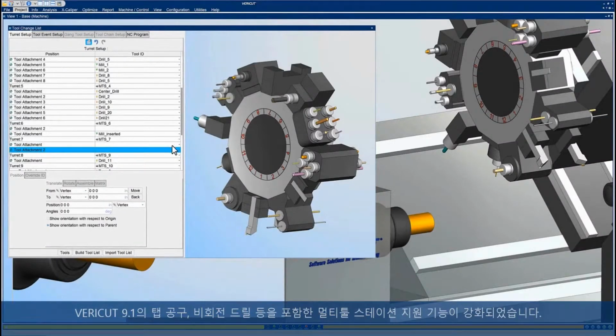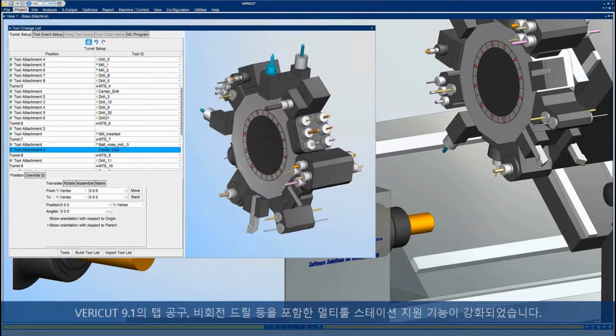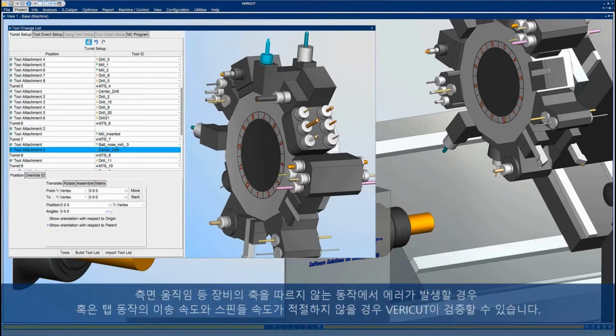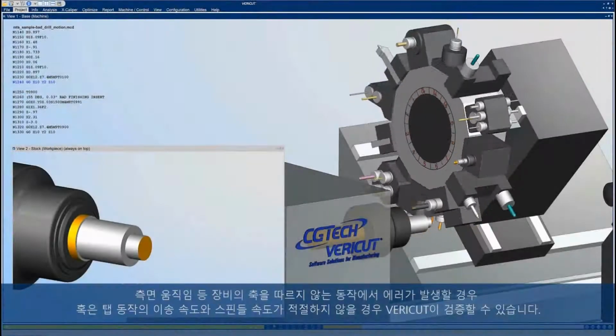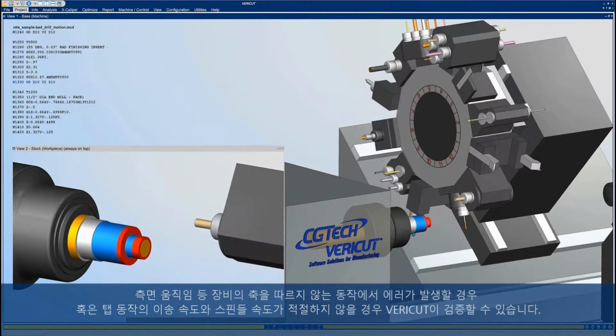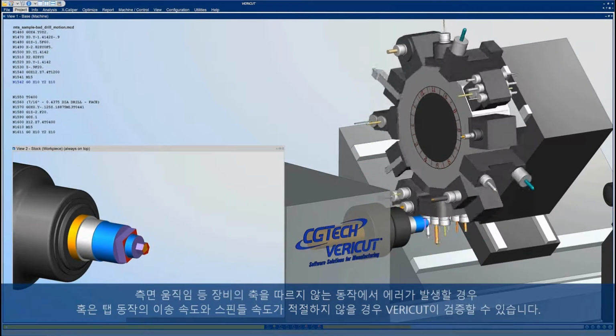Vericut 9.1 includes more robust support for tools arranged on multi-tool stations, including support for tap tools and dead non-spinning drills. Vericut provides error notifications for motions that are not along the tool's axis, such as lateral tool motions, and when tap feed rates and spindle RPM will not produce the desired threads.